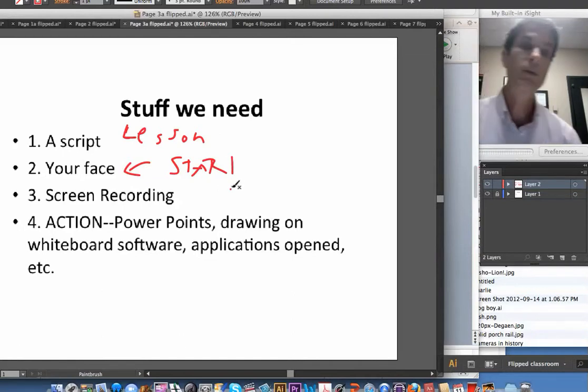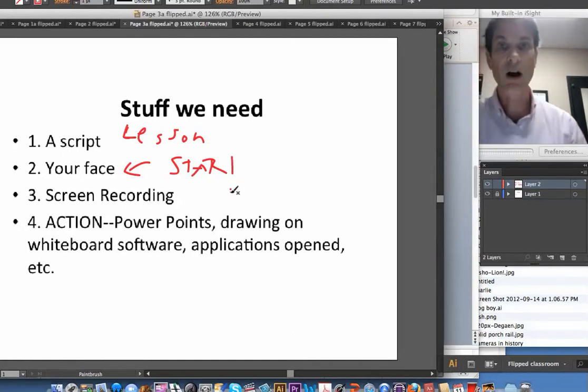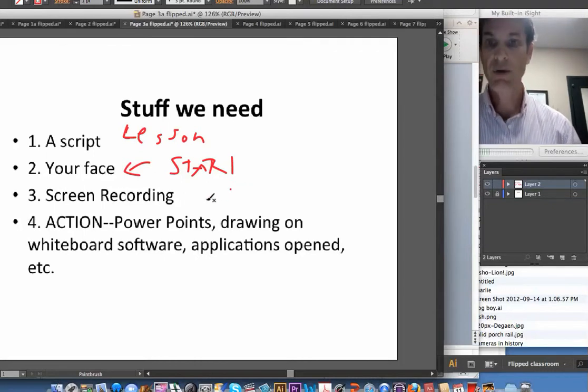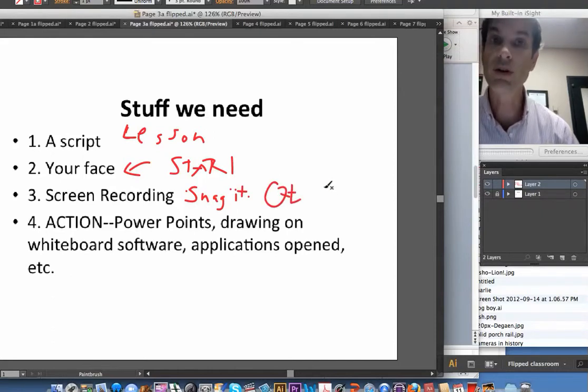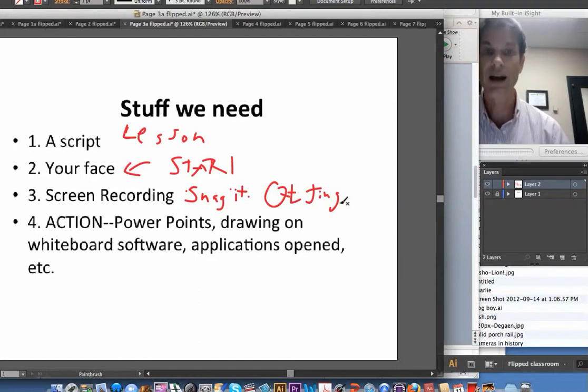You don't have to have your face if you don't want. You can hide it. I don't need to be on screen. We could just be recording my voice. Thirdly, we need some screen recording software. I am using something called Snagit. You can also use QuickTime. You people on PCs, you'll have to find out what's good for your computer. One program which goes across both platforms is Jing, J-I-N-G.